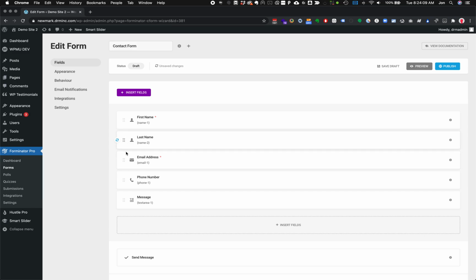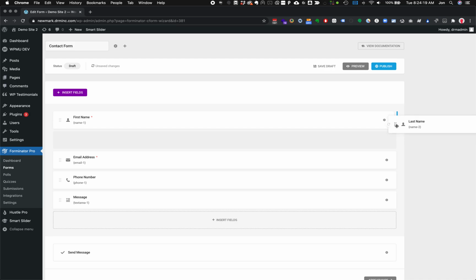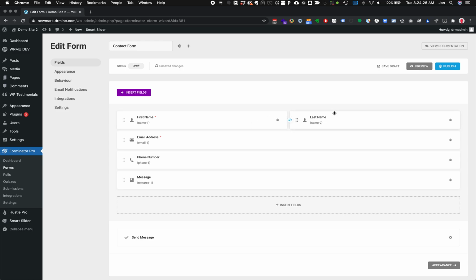You can see it also supports side by side, and I had it side by side there with the email address. So let's actually make it go first name and then last name side by side. So to do that, I'm just going to drag it over here to the right where I can see that blue bar showing up right next to first name, and now they'll be side by side.